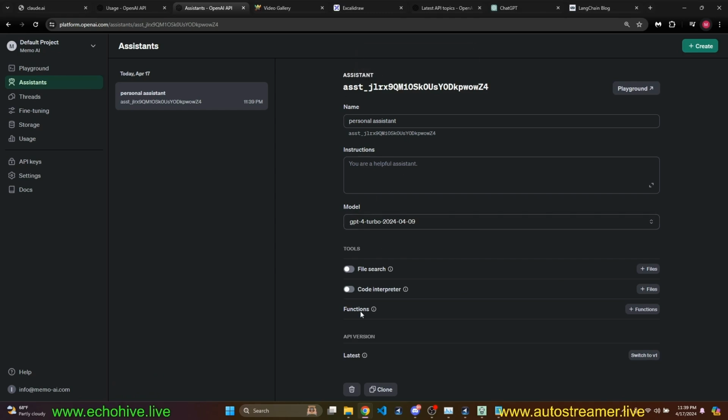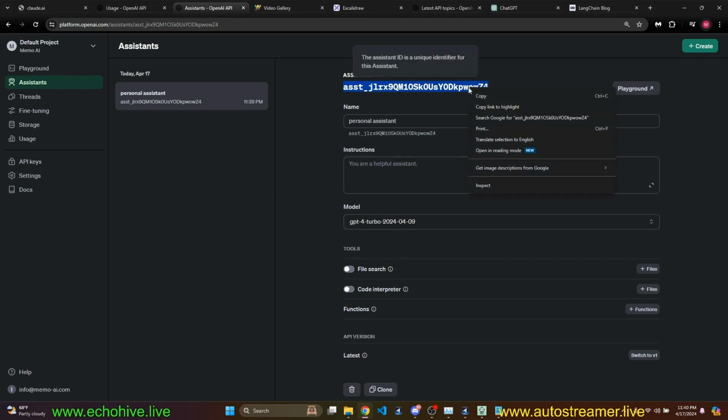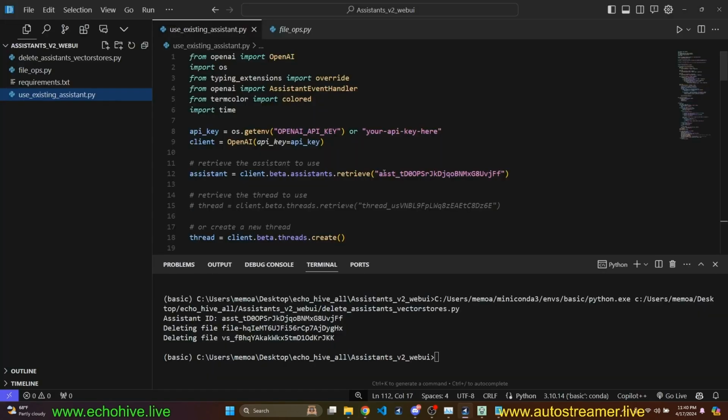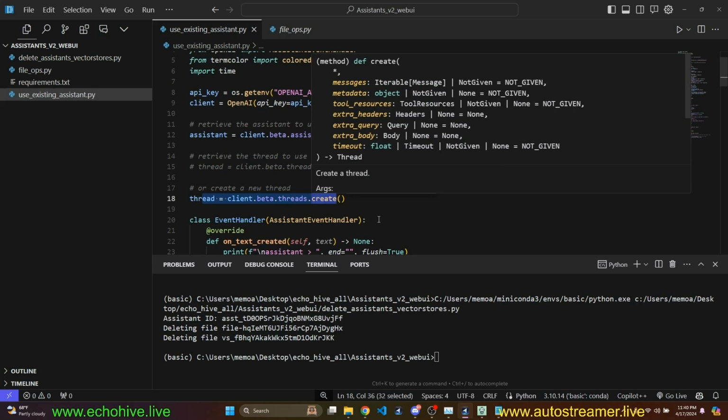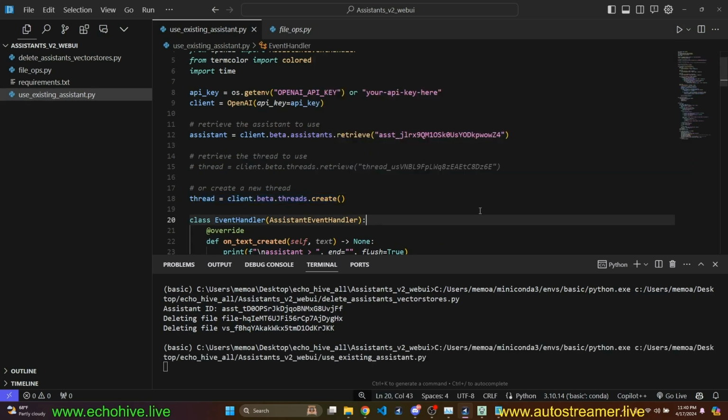All we have to do is then copy the assistant's ID and come to our code and replace the assistant ID. We are going to retrieve it. So we need a thread too. We can retrieve a thread, or we can create a new one. Actually, we are going to go ahead and create a new one. So I'm just going to run it.